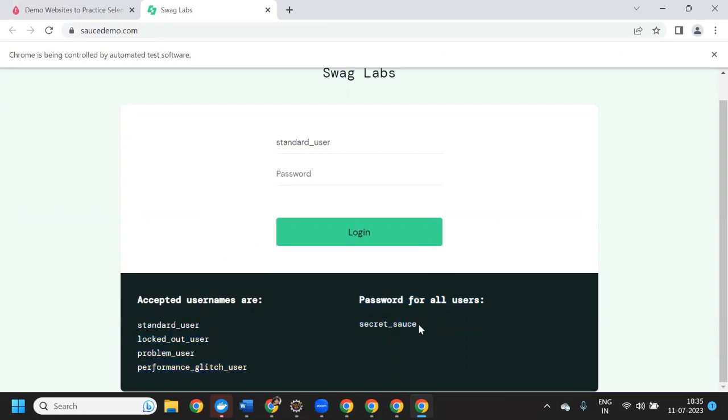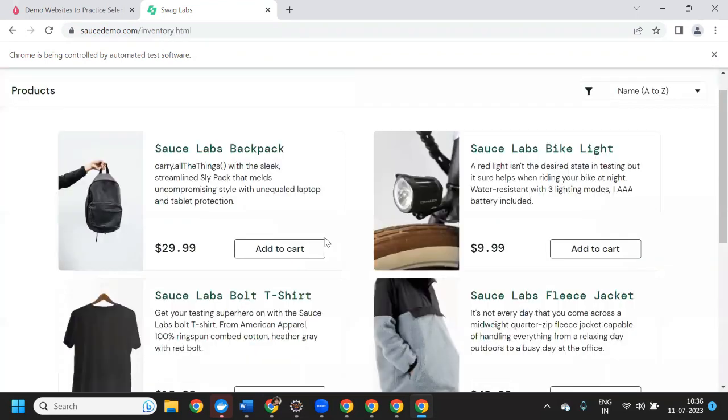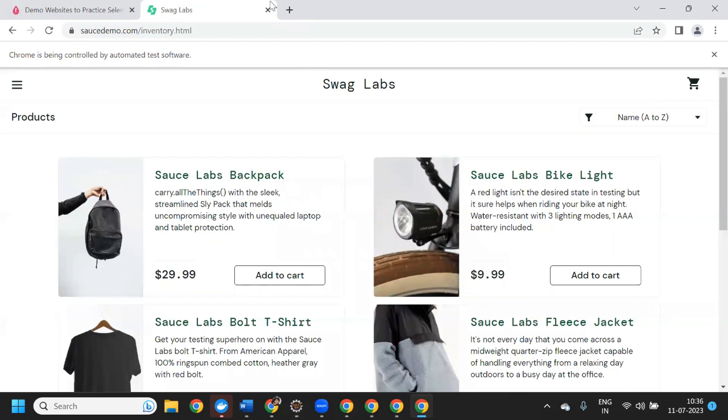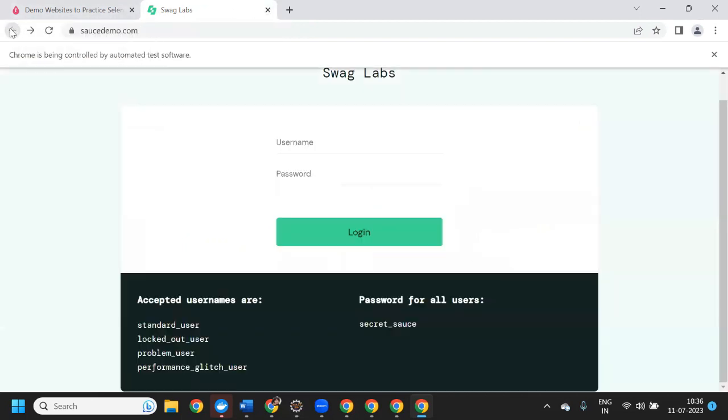This user ID and password is available within this page only. After entering this user ID and password, click on this login button. See, now it has been logged in. So this is your homework: you need to log in by using Selenium WebDriver. You need to enter this user ID, password, and click on this login button. This is your homework for today.